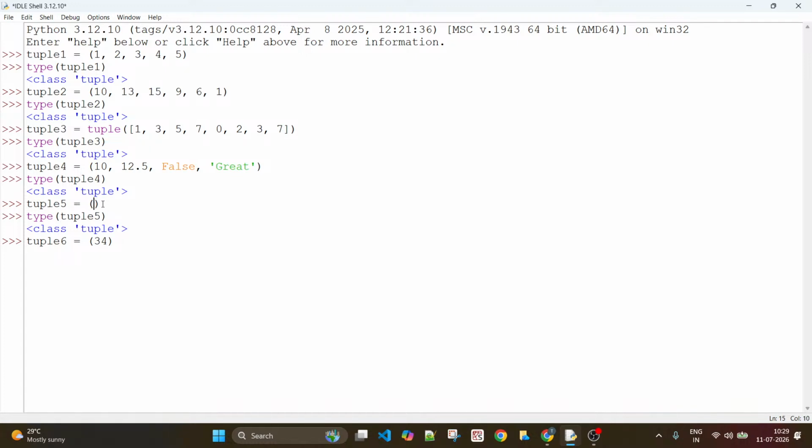To create an empty tuple, this is a syntax. Now, if you have to create a tuple with single element, is this the syntax? Let us try. Ask for the type of tuple 6, right? Ask for the type of tuple 6. Let us see what it gives us. Interestingly, it did not treat tuple 6 as a tuple, but it treated it as an integer.